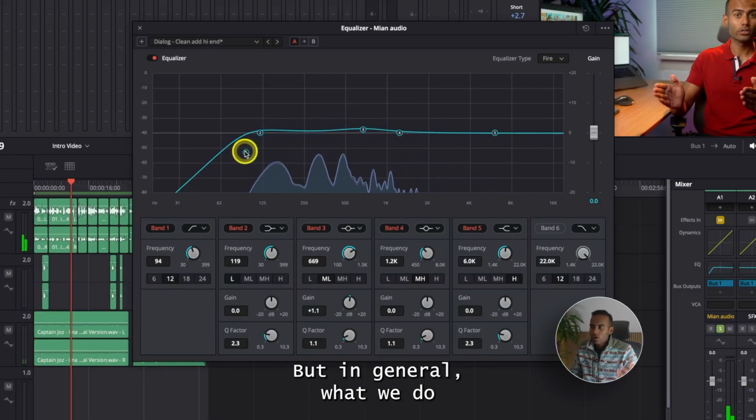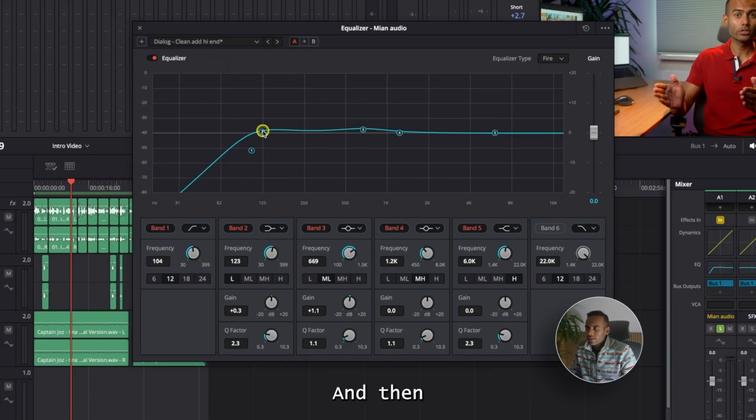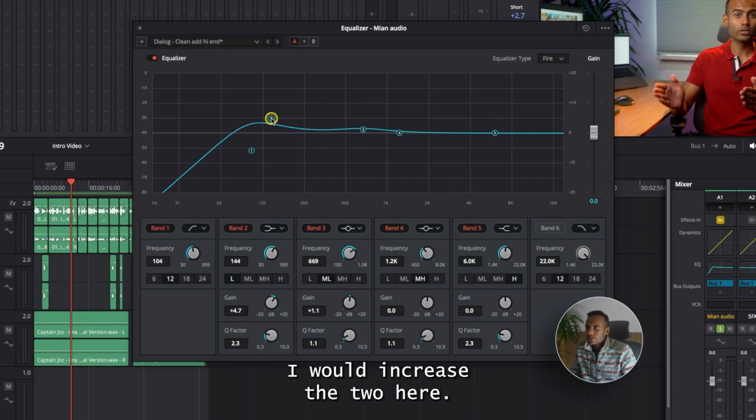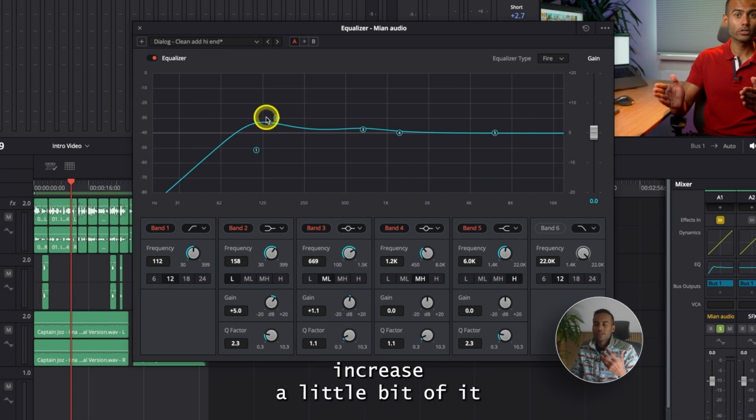And if I just leave a little bit of room here, you can see that the graphs are jumping all over. But in general, what we do is reduce this frequency down to about 100 or so. And then I would increase the 2 here. What this frequency does is that it gives a bit of bass in the audio.